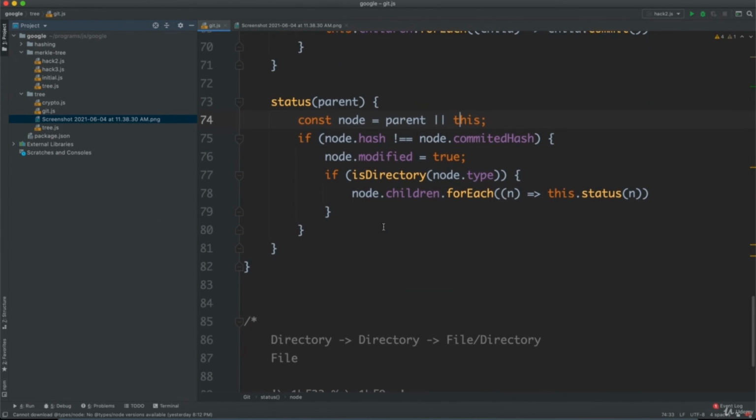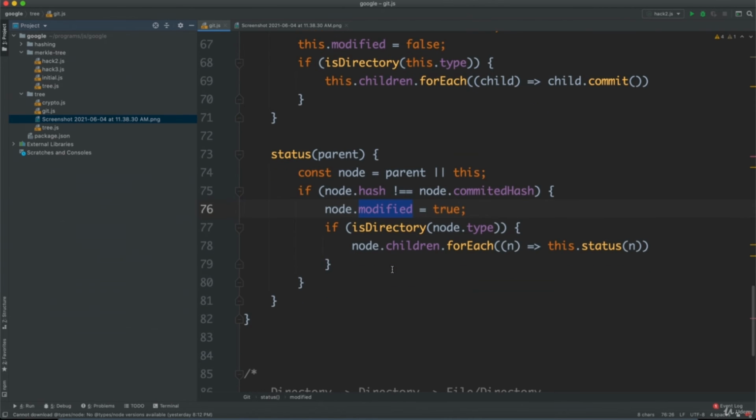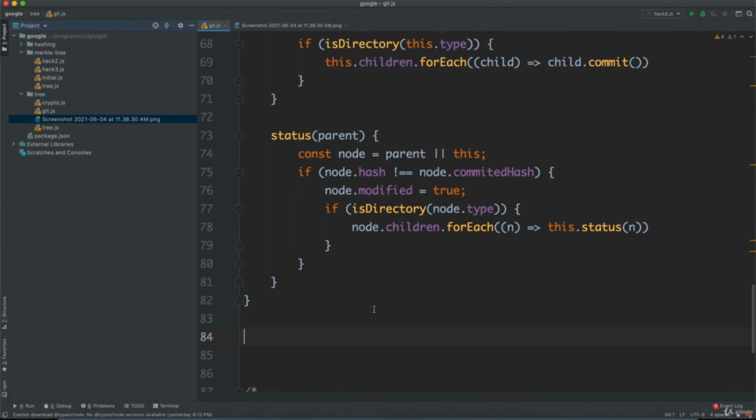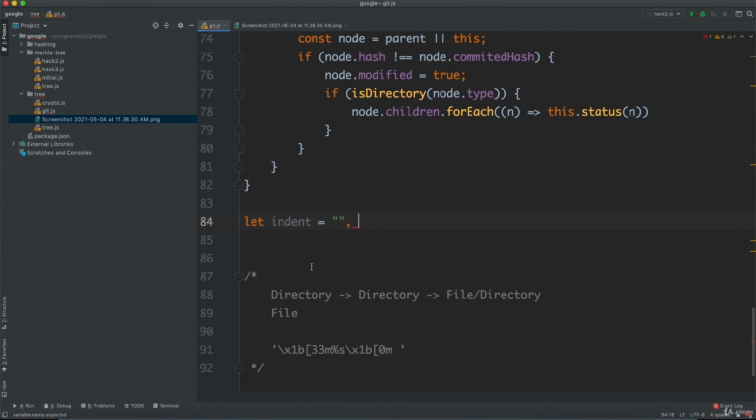That's it. So now with commit and status, and also with the modified instance variable in place, I'm going to write a function called printTree. The printTree is essentially required to visualize how our git works, very similar to how the actual git prints the modified file in color and things like that. That's the essential purpose of this function. I'm going to pull out a couple of variables. This would make sense while we write the code.